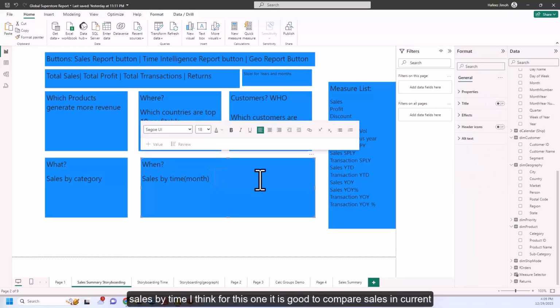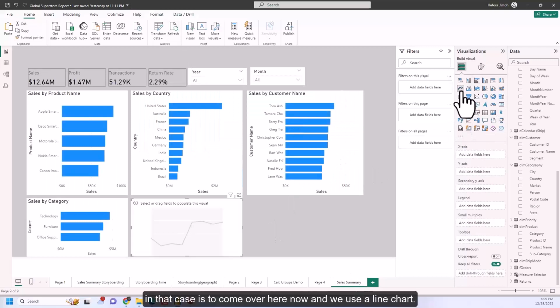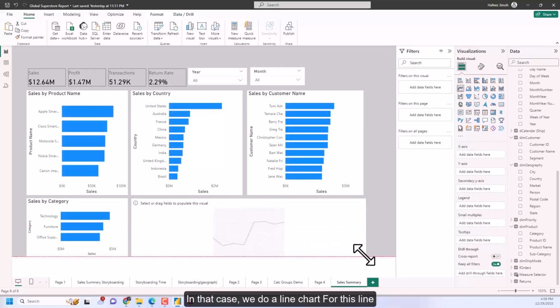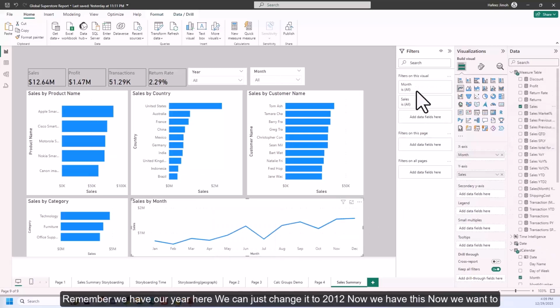I think for this one, it is good to compare sales in current year, sales in previous year. What we are going to do in that case is to come over here now and use a line chart. For this line chart, we are going to have month and we have sales. Good. Remember, we have our year here. We can just change it to 2012.